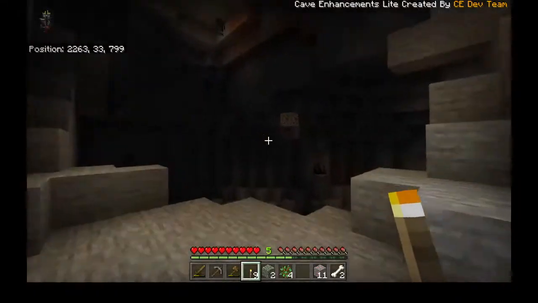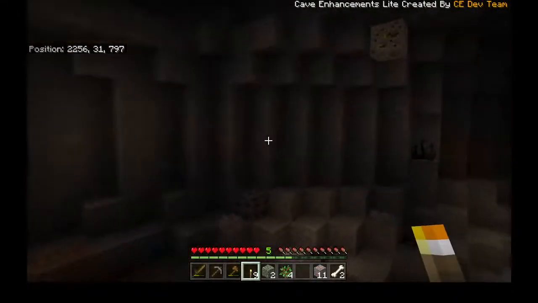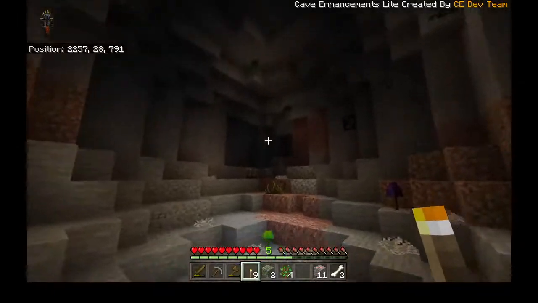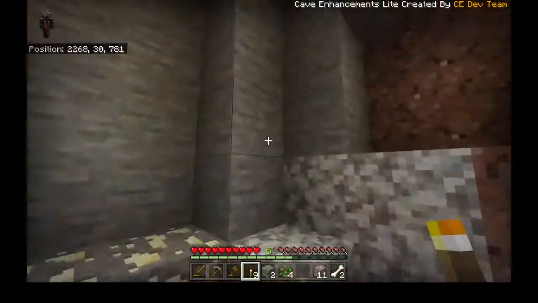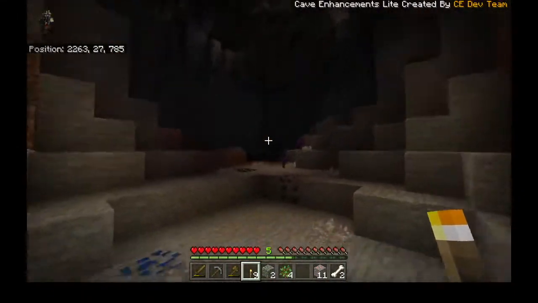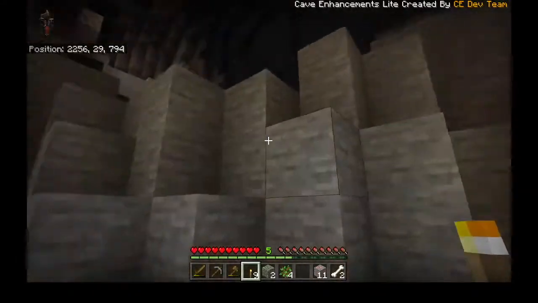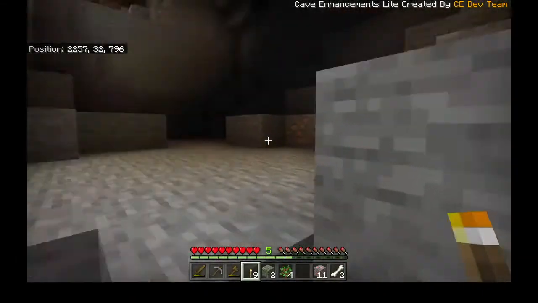But yeah, here's kind of the cave generation. I really do think it's nicer than normal. I don't know if I want to change, like update this cave generation to normal Cave Enhancements, but I don't think I should. One last question.